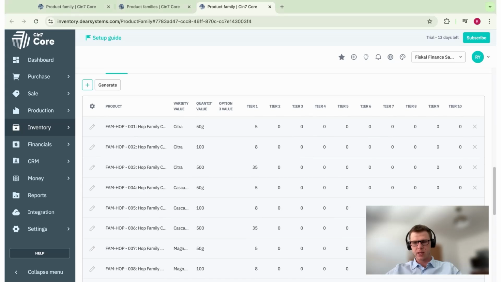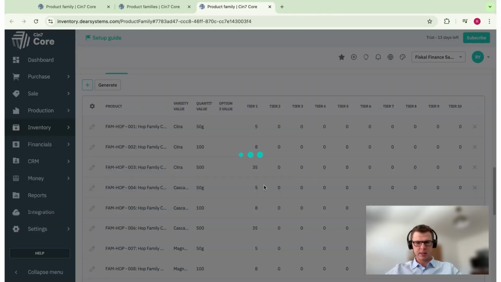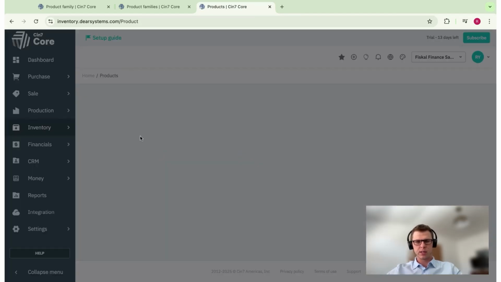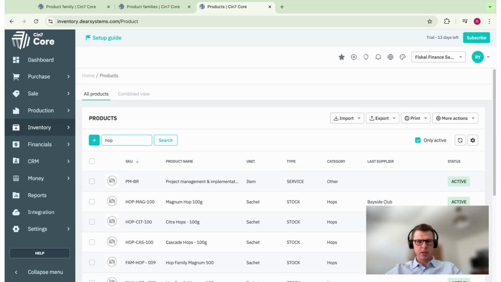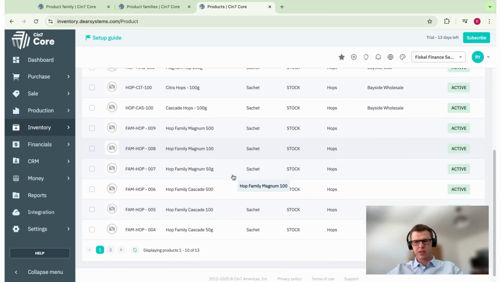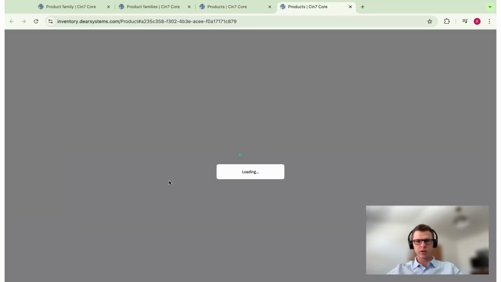And so now if I click save, then I say no to would you like to update the variation prices with family prices? No, because we saw what happened earlier. Would you like to save the product family? Yes. Okay, so now all of these different products have different pricing. So if I go to my product section over here, I go to the product listings, I type in here hop, and we'll get all of the different hop products that we have now just made. So it becomes a very easy way to create multiple products of the same type.